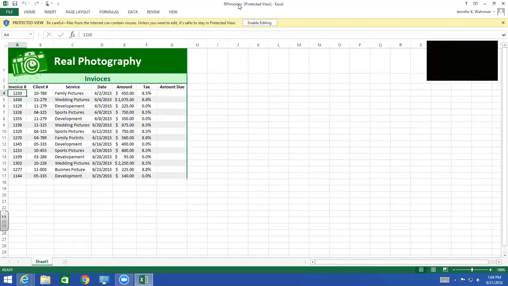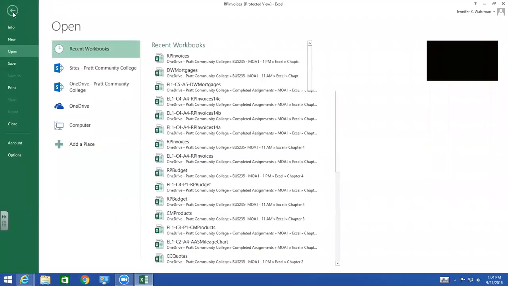RP invoices is what we're opening. Once you have it open, we're going to save it with a new name. So File, Save As.